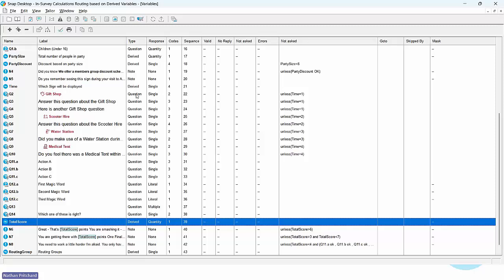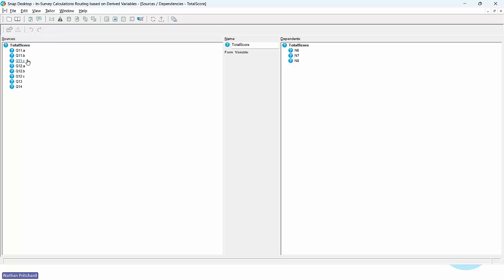We can also click on a particular question. So I'm on the total score. If I go to sources and dependents, we can see that that derived variable is based on question 11, A, B, C, etc. And it's being used in N6, N7 and N8. So again, if we delete that total score, we're going to have issues with some of these other follow-on questions.